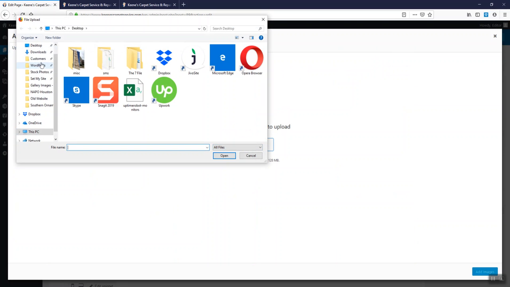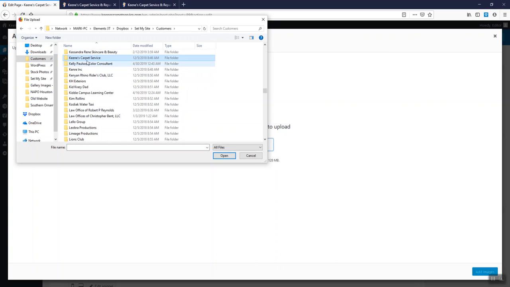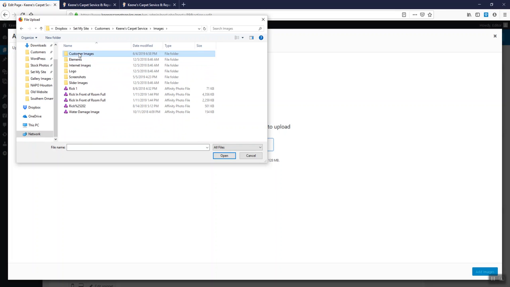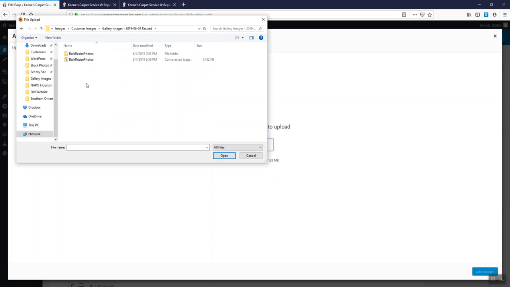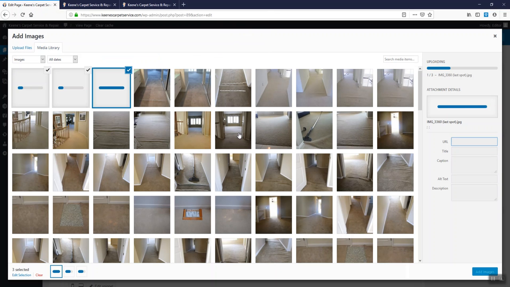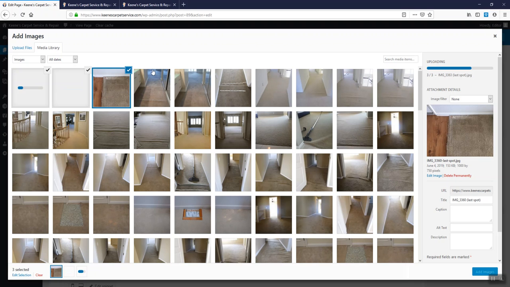I am going to locate those files here. Let's see here, images, gallery. And here we are, last spot. So let's just upload these 3 photos now. We'll take a brief breather here while these upload.